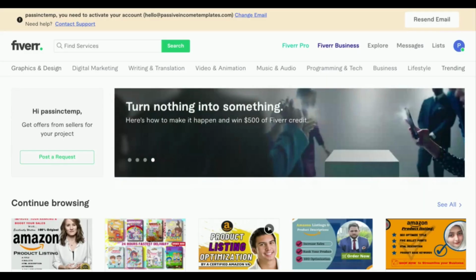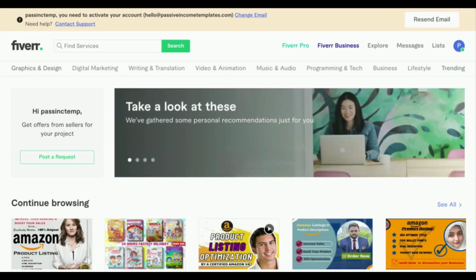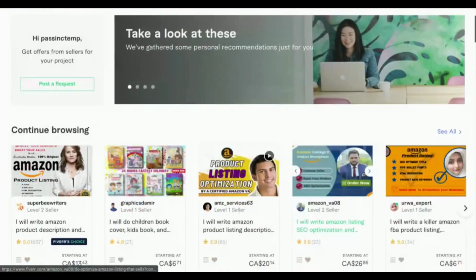With Fiverr, you could also outsource the creation of your A+ content, ebook formatting, and so much more.